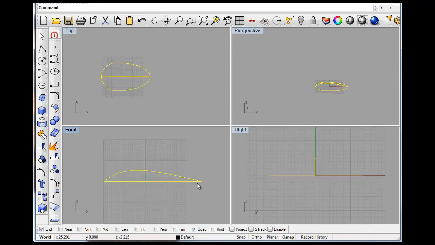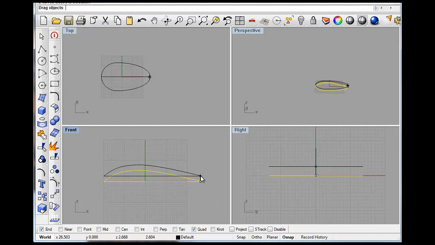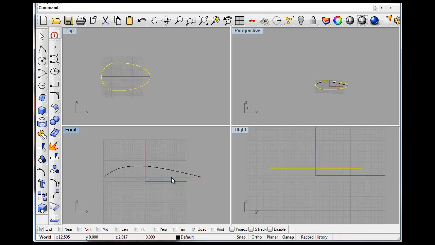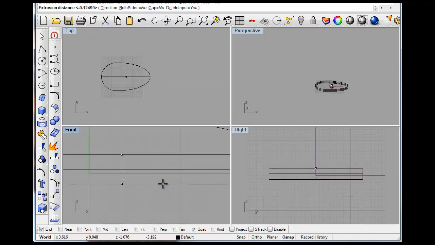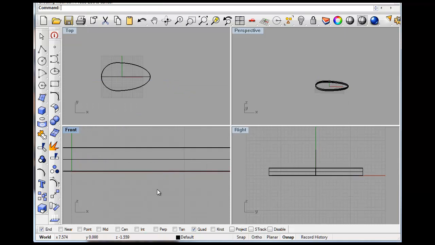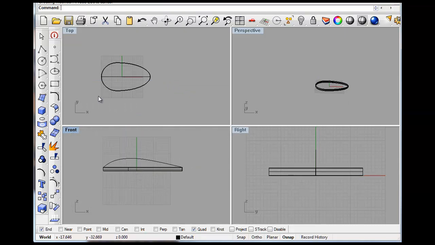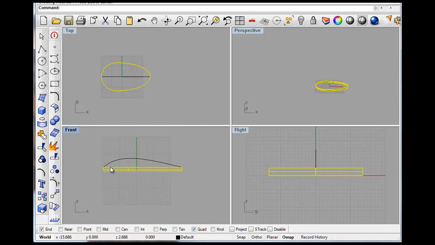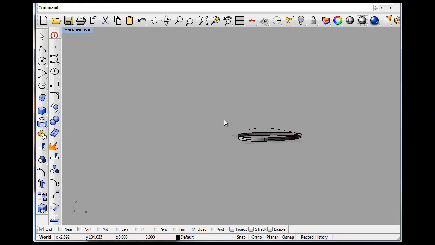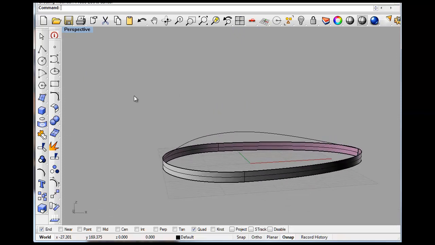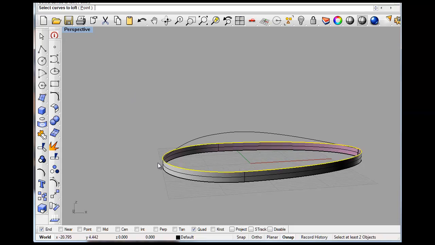Okay, I'm going to move that up a little bit, and then we're going to surface, extrude curve straight down to there, and then loft. Let's get in that view. Loft. Oops, that's what we'll do first.